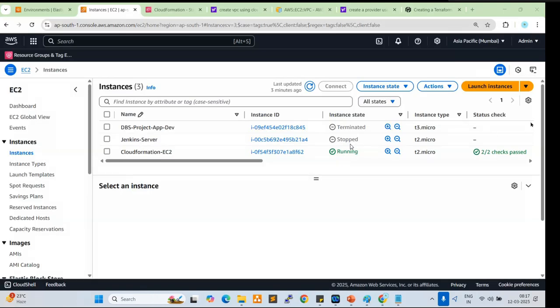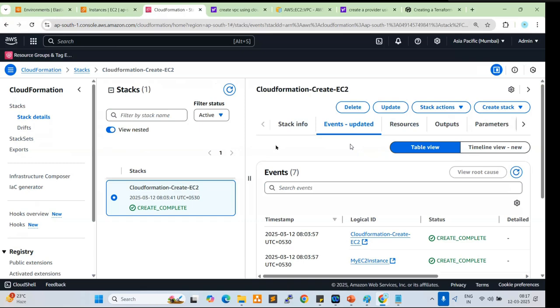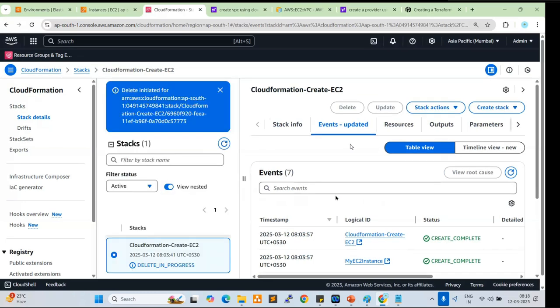So once you practice this CloudFormation, again go back here and you can delete the stack. So once you delete the stack, the backend server also will be deleted. Delete the stack, delete. The stack is deleting.